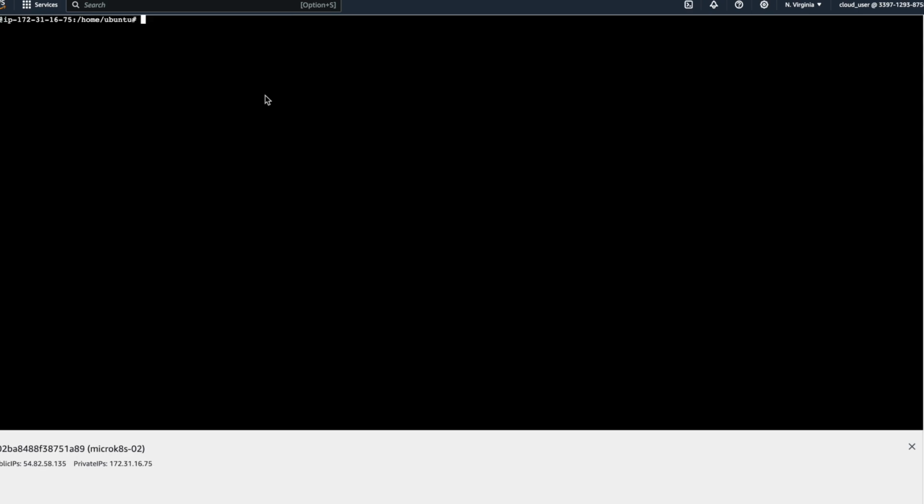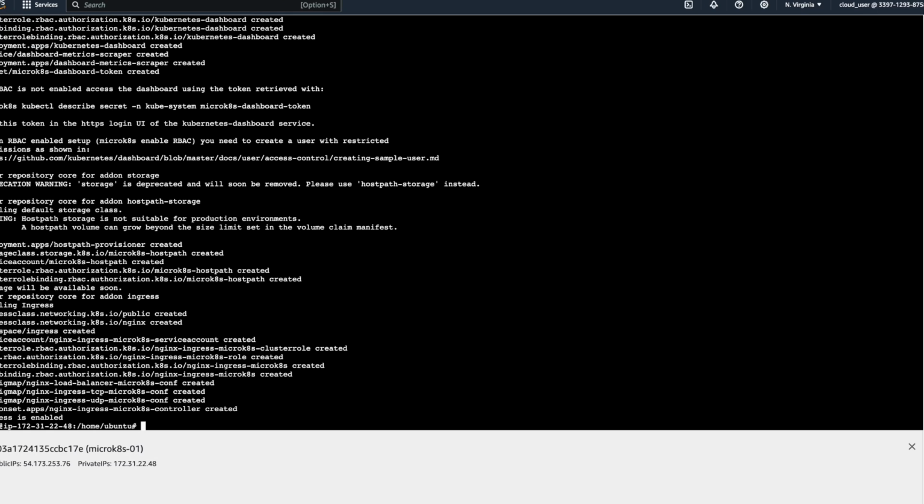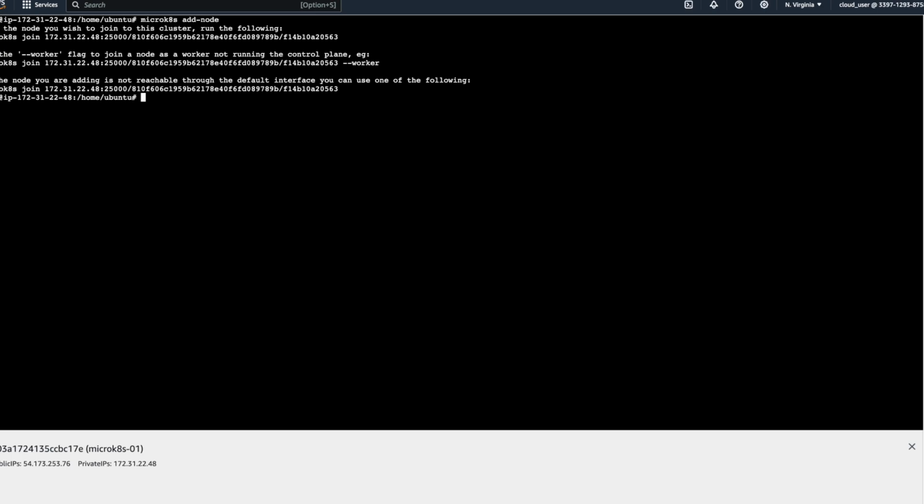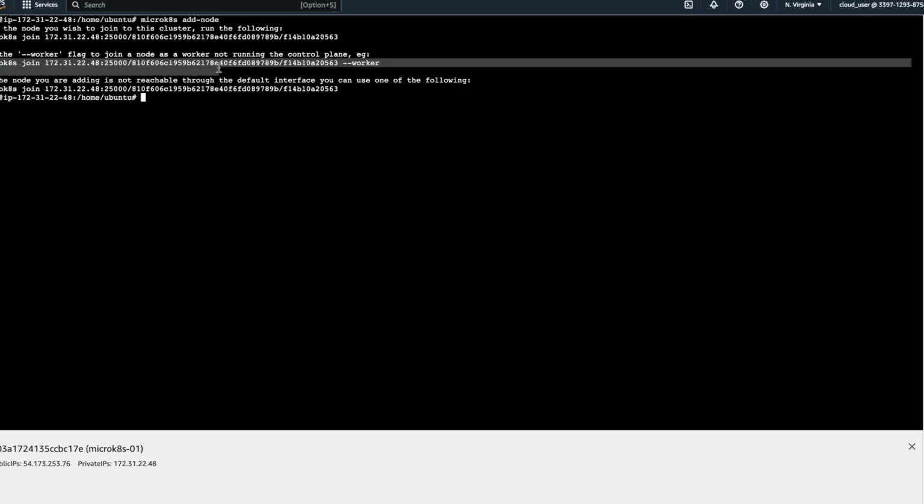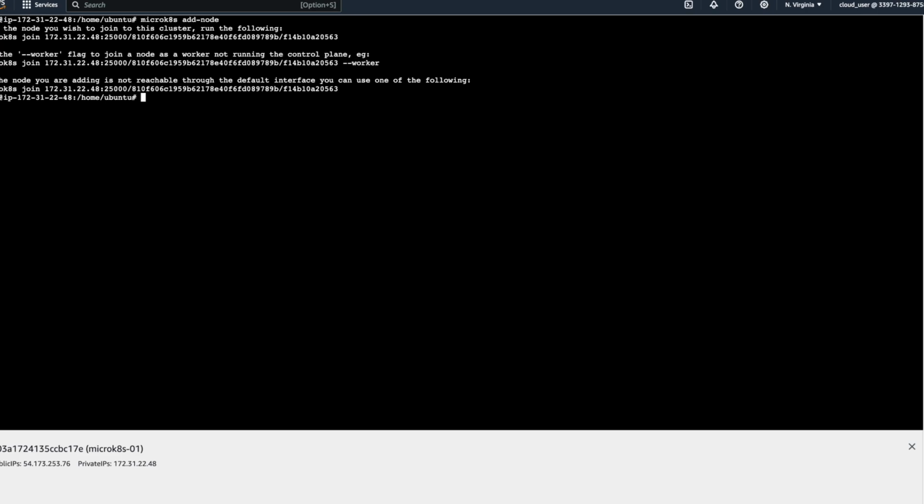So now let's join these individual nodes into a cluster. For that we have to execute this command. You can execute it on any of the nodes, but I'm going to take virtual machine 1. Okay, so you can see that microk8s add-node is giving some instructions. Suppose if you want to join as a worker node, then you can copy this command and paste it in virtual machine 2 and 3.